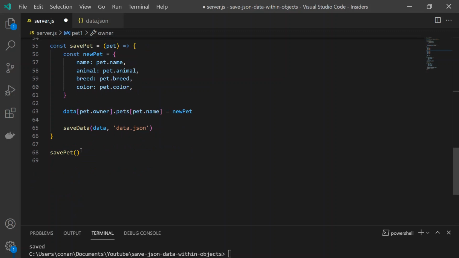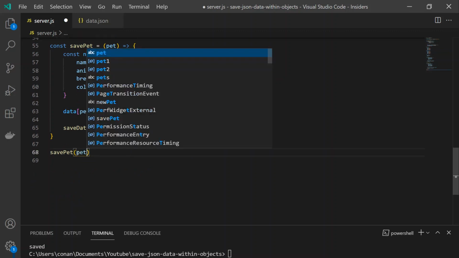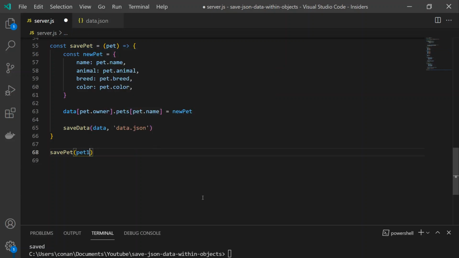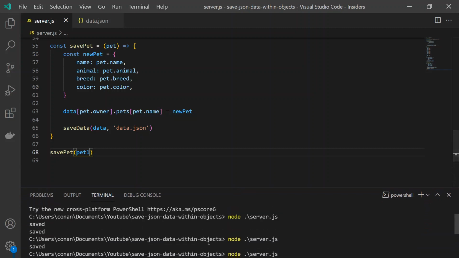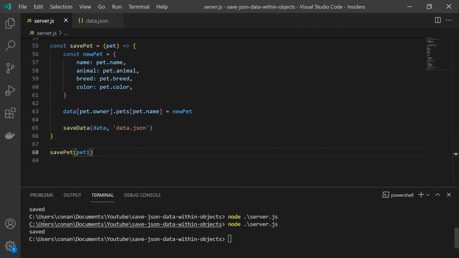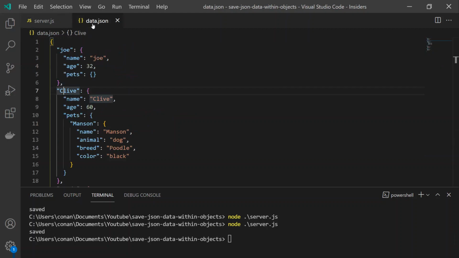So if we do save pet, and then we want to save pet1, if we run our file, what you'll see here, let's just bring this up, is it's now been run, it's saved. We'll go to data.json, and as you'll see here, we've now got pets, Manson, and then all of his information here.